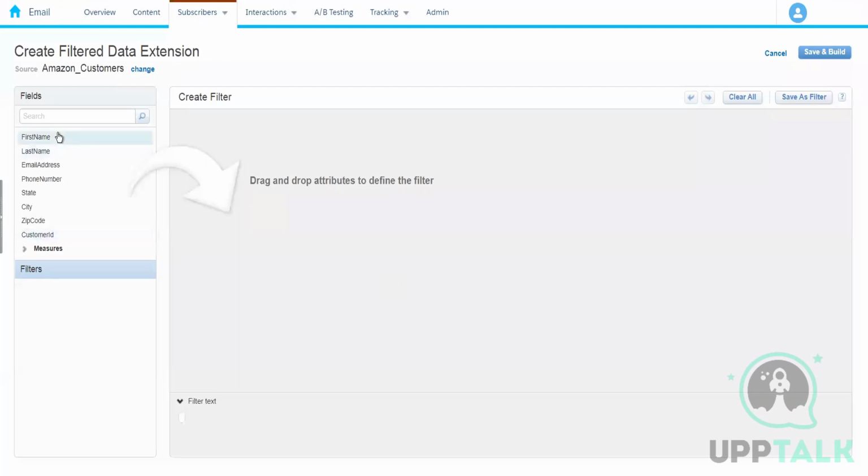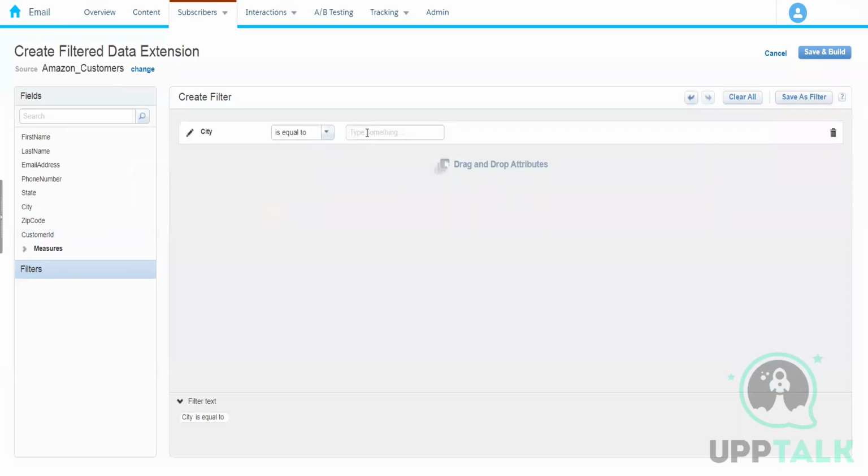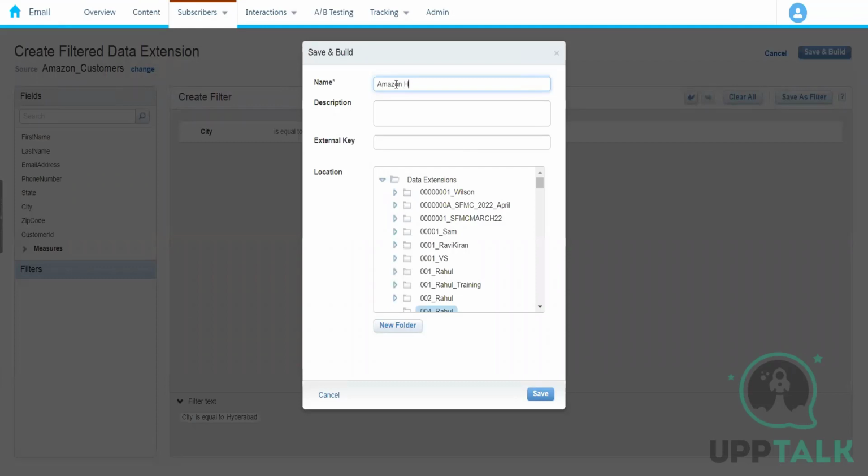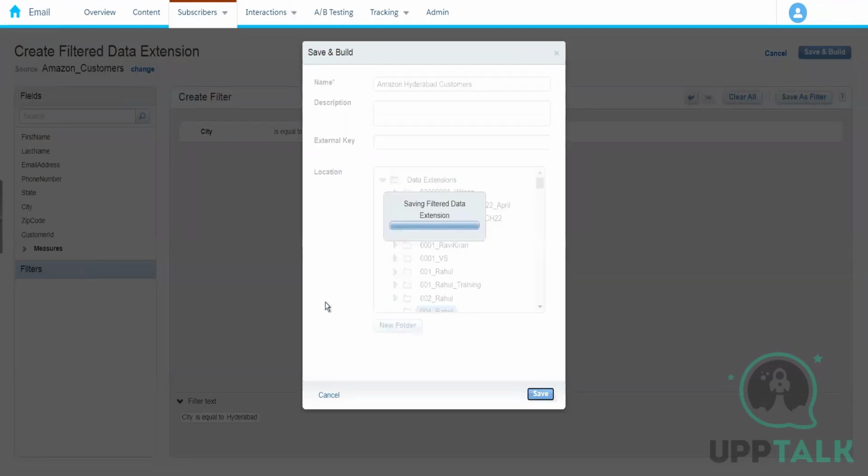And here we can build the criteria. So let's say where city is equals to Hyderabad. What it will do is, for all the customer records where city equals Hyderabad, it will filter and put all those records into the data extension that we take. So we can name it Amazon Hyderabad customers, and we'll click on the save button.